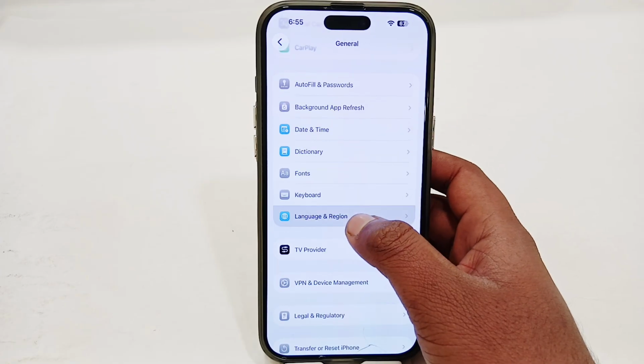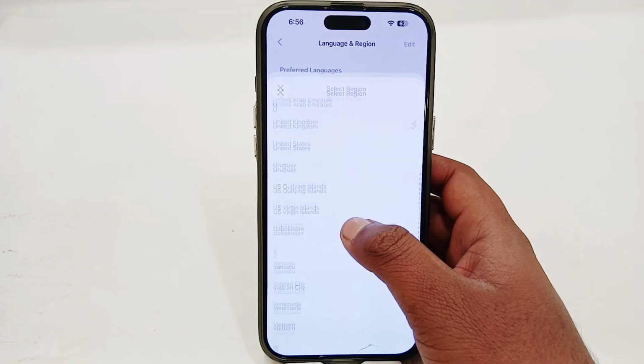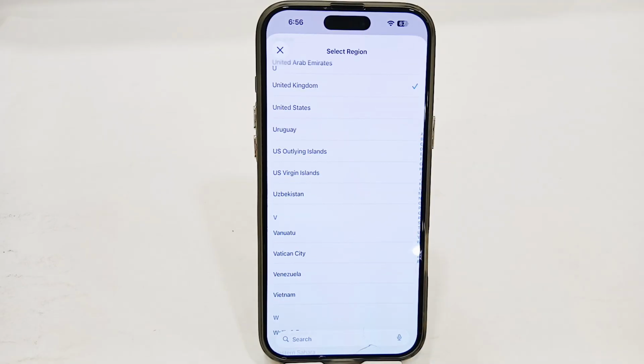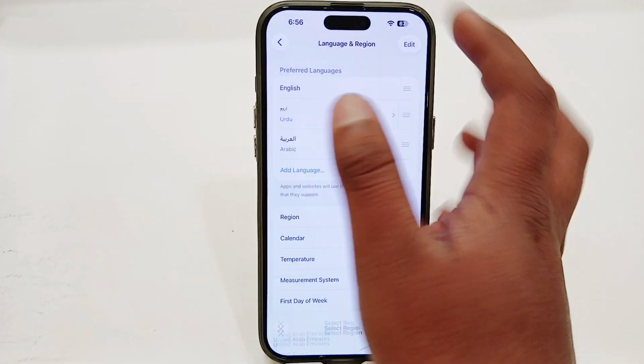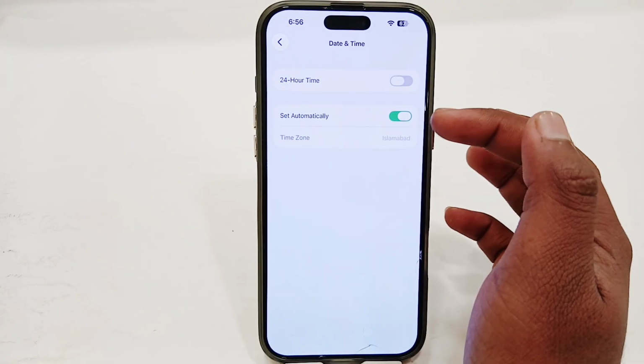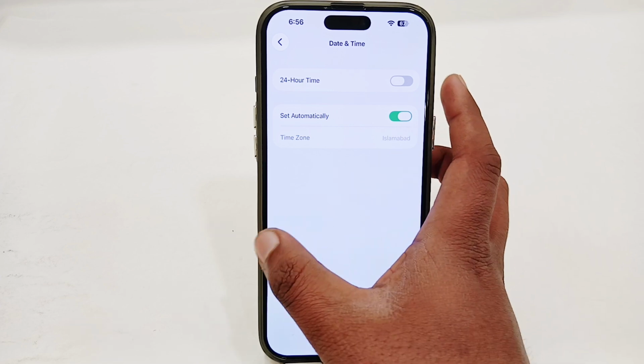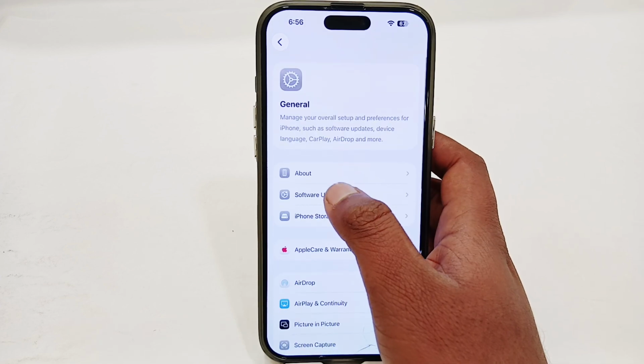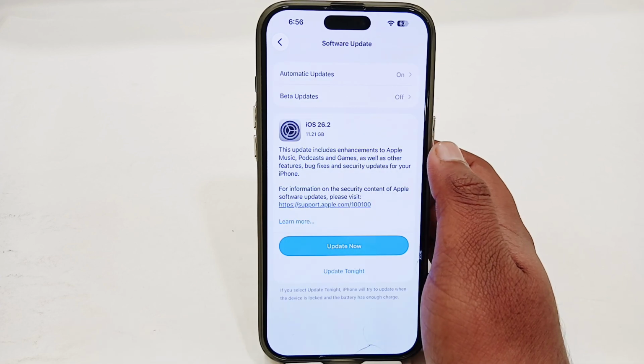After disconnecting, go to Language and Region, select Region, and select your own region in which you are living. After selecting your region, go back from here. Go to the Date and Time section and enable this toggle to set your date and time automatically. Again, go back, go to the Software Update section and try to update your software.